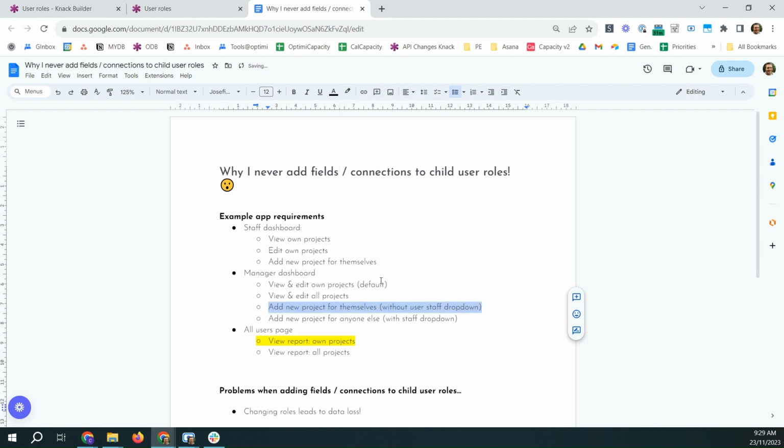We can make a manager dashboard where they can view their own or anyone's, add their own or anyone's projects all on one page. We have a much better flexibility with this method of adding connection directly to the account rather than to the child user roles.